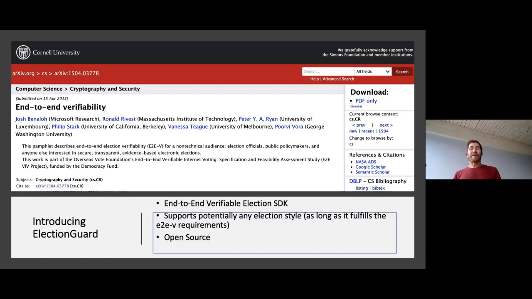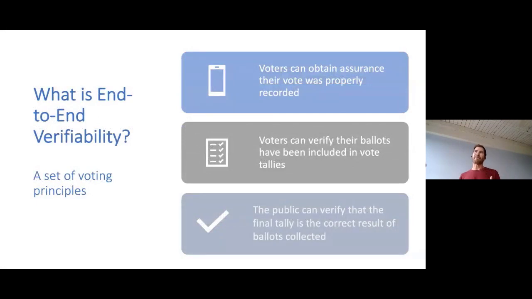So when we talk about ElectionGuard, we're talking about the notion of end-to-end verifiability. So what is end-to-end verifiability? It's really a set of voting principles. It's a set of ways voters interact with voting systems and the creation of particular artifacts and capabilities that allow them to feel confident that the vote they cast, however they cast it, was both captured correctly and participated in the count. And we have to do that in the secret ballot framework, right?